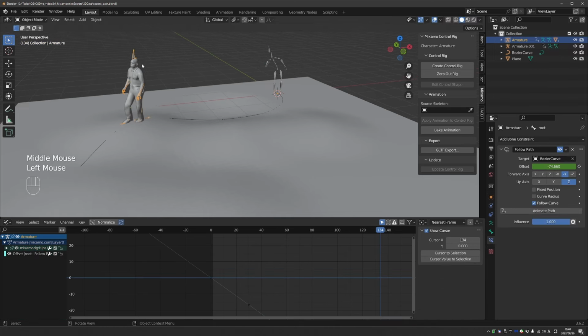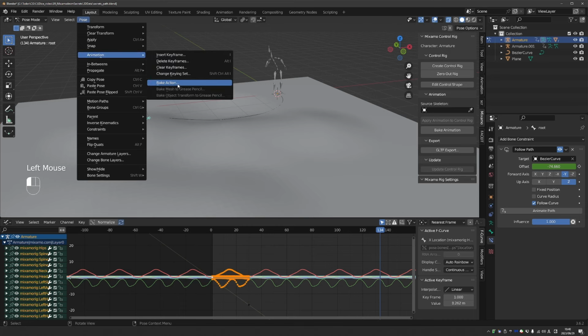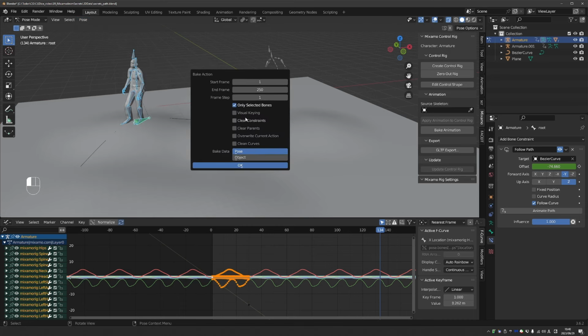So now before we can combine them, I need to bake this animation. So I'll go to pose mode, select all of the bones, go to pose, animation, bake animation, and I'll choose visual keying, clear constraints, because I want to clear the constraint from the root bone, and I'll keep override current action unchecked. That way Blender will create a new action, and that will remove these cycling modifiers. If I override the current action, the cycles will be kept, which I don't want, so I'll uncheck it. Clear parents and clean curves can stay unchecked.